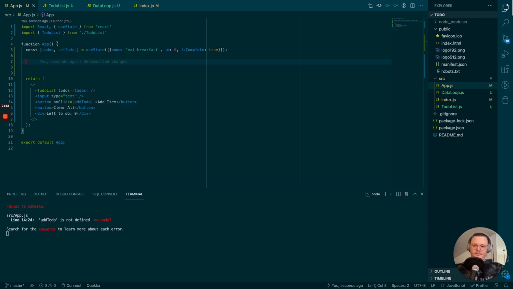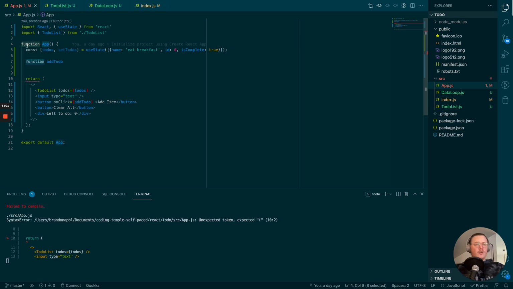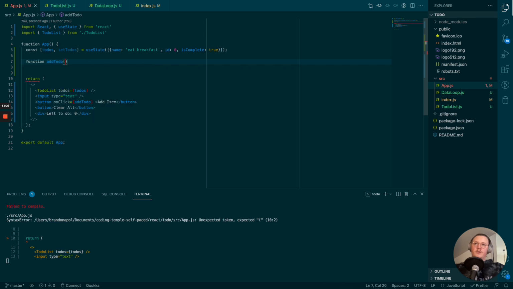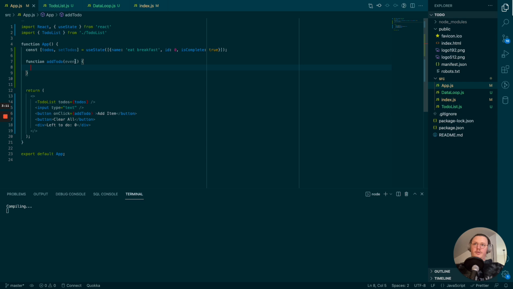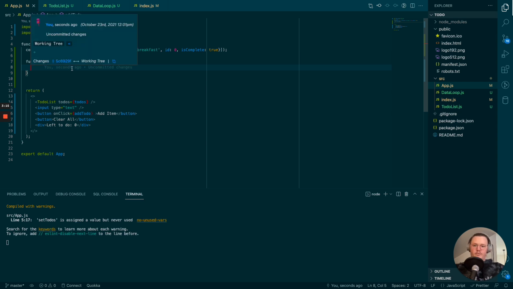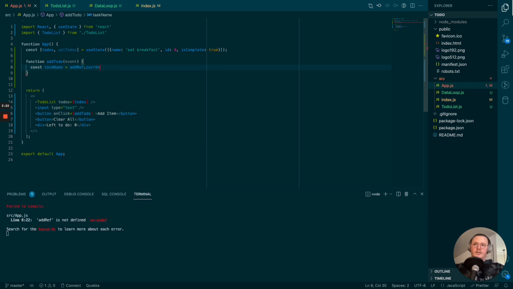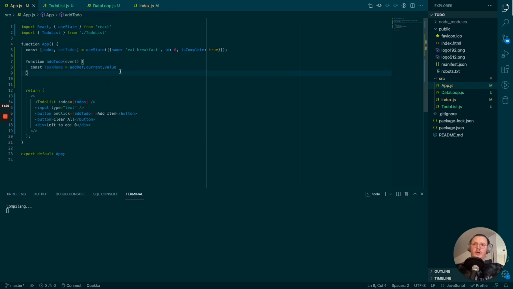Anyways, so our addTodo, and again in this case this would be like a higher order function. We have other functions that are being called inside of it. So we're going to have an event, which is a default thing that we end up passing into functions that are like onClick, and we're going to say const taskName equals addRef dot current dot value. Zoinks, what's going on here?